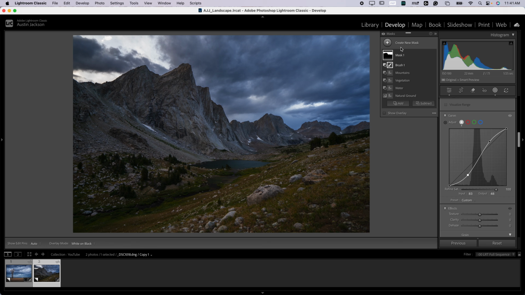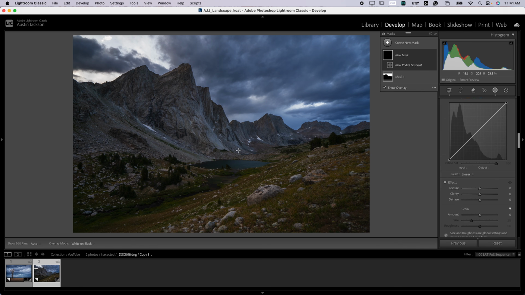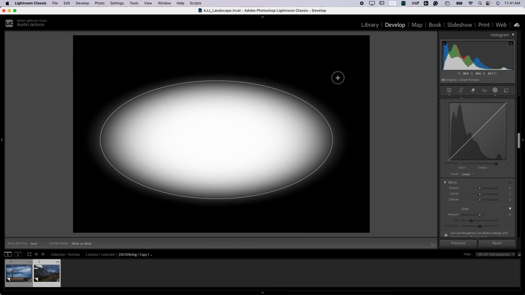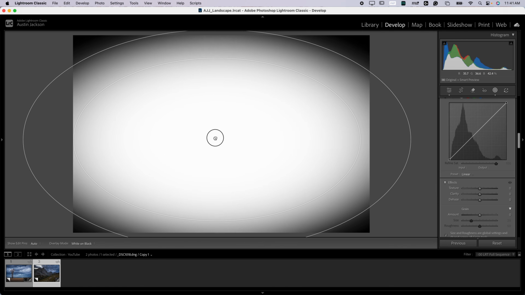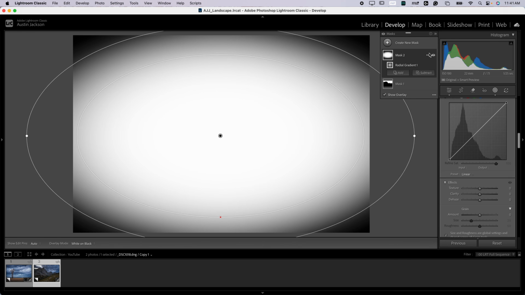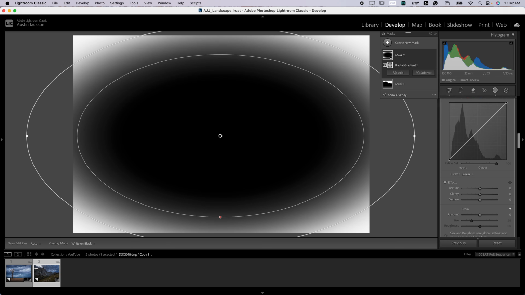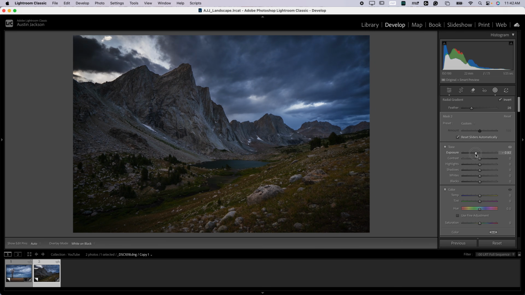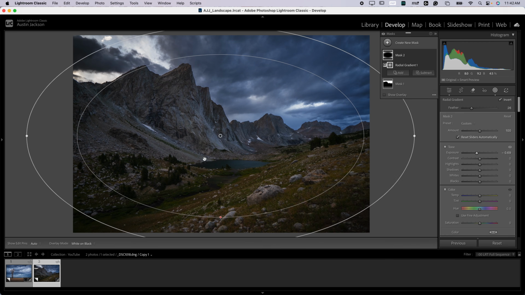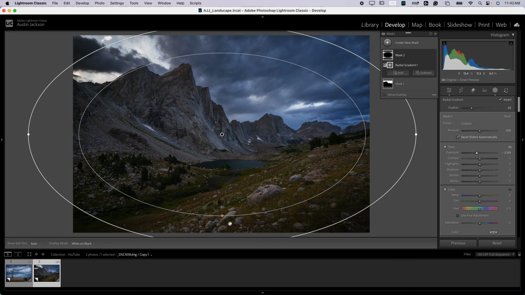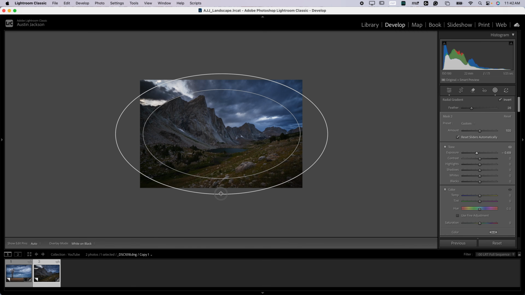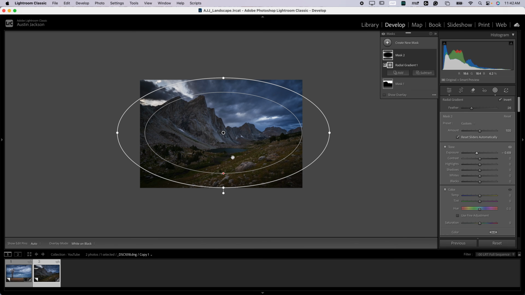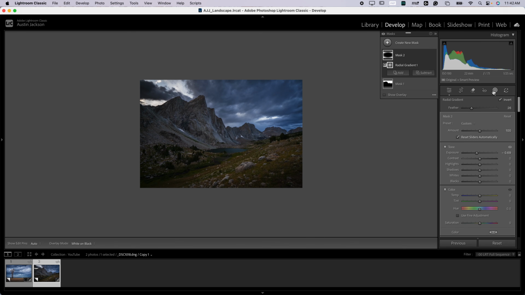I also want to go in and add the vignette before I show you this plugin. Same thing, radial gradient. Make this nice and big. We will invert this. Again, invert that mask so we're just selecting the outer edges for our gradient. Okay. We can adjust this around. You can do Command- to zoom out. Somewhere in there. Now the image is a little bit dark.